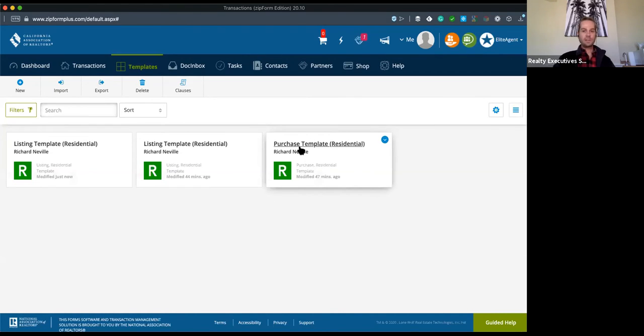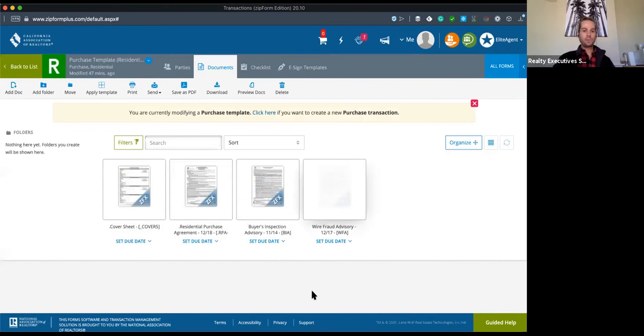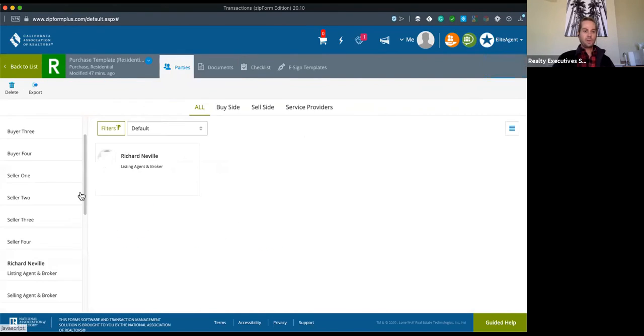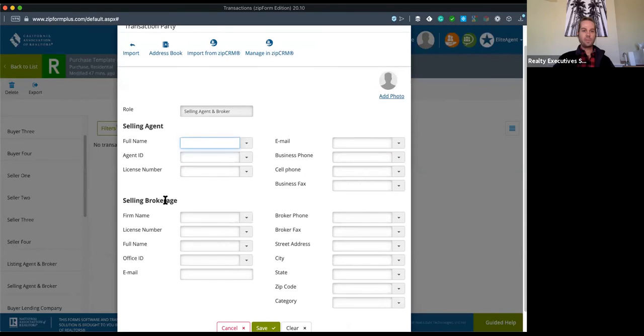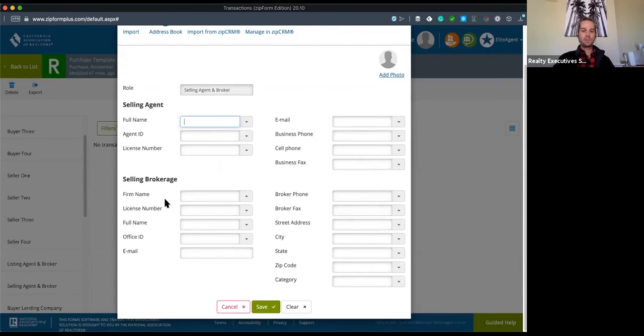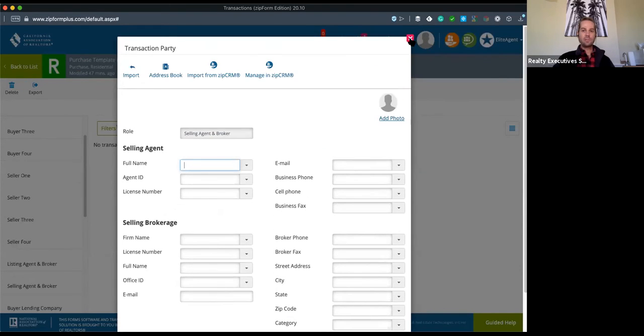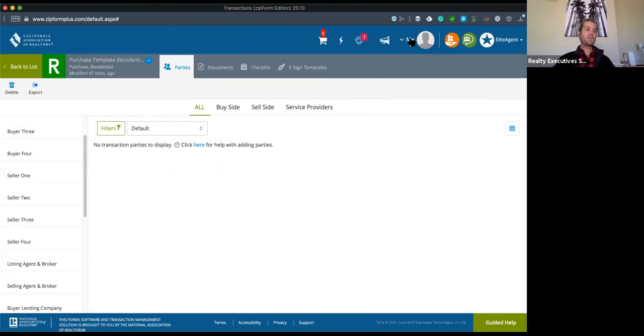You put in your same files, and same thing, you would be able to go to the parties and put you in as the selling agent, and then you'd be able to fill all that information in as well. And now that will be applied to all of your different templates. So that way it just cuts down on repeating that same entering in of your information over and over and over again. So, hopefully that will speed up some time.